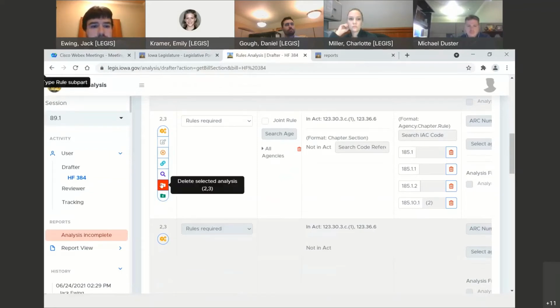You can use this button right here and it will delete this row. Now, of course, you want to be careful because that row is gone for good and there's no undo button. Although you could always use this green button anywhere to add in a new row.